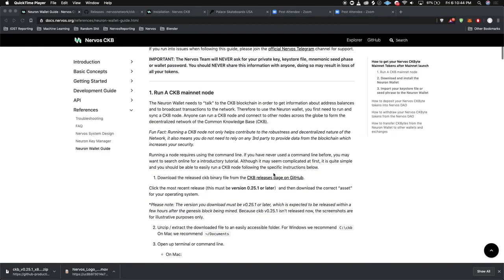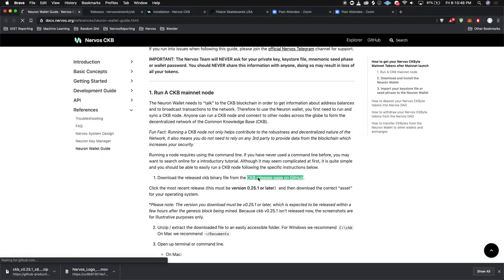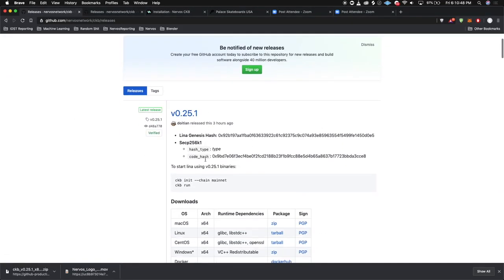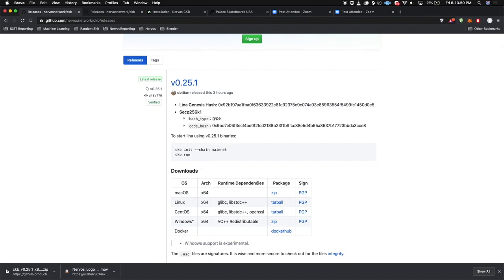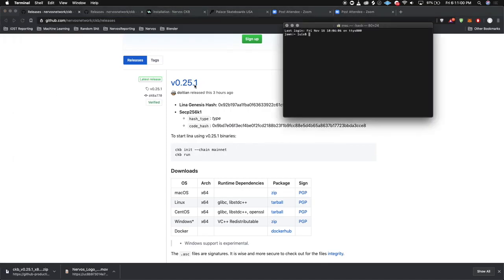Hey everyone, this wallet guide is gonna help you run a CKB mainnet node on macOS. So first thing we're gonna want to do is go to the docs page in the description and click the GitHub link. The most up-to-date version is version 25.2. So go ahead and make sure you're downloading the right one.